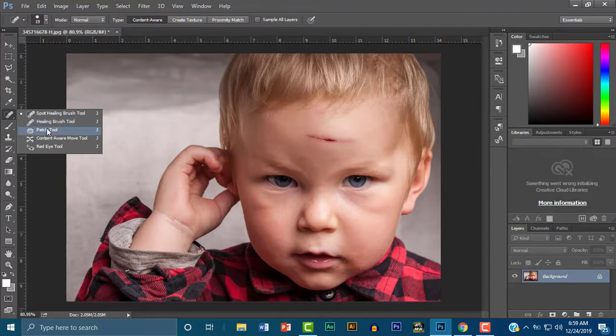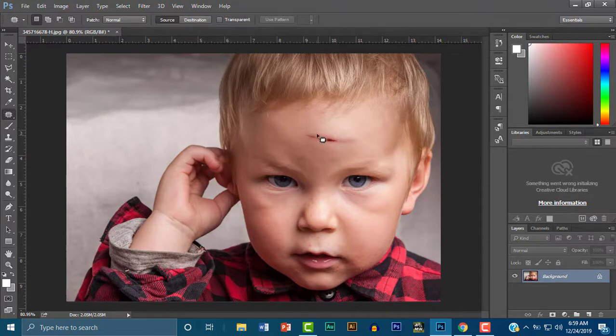All right, so select the patch tool and let's make a selection around the bruise. Make a selection around the bruise until you close back the point.